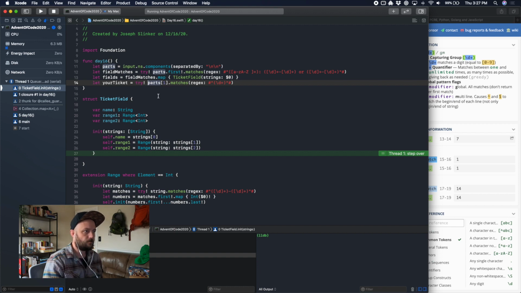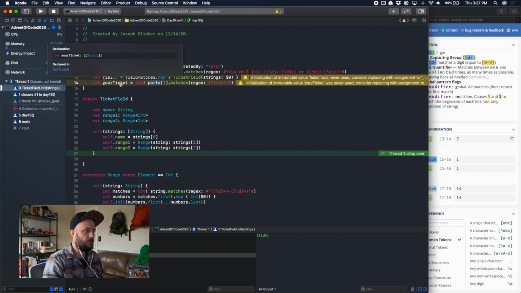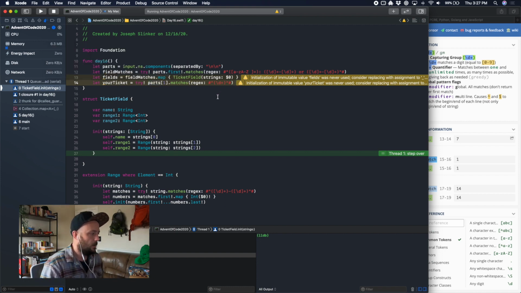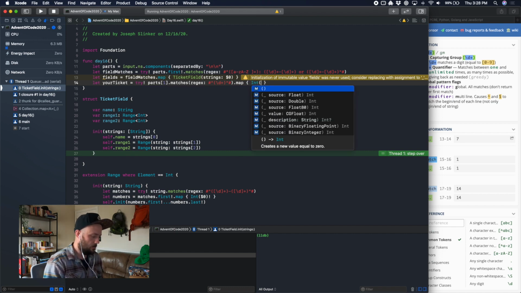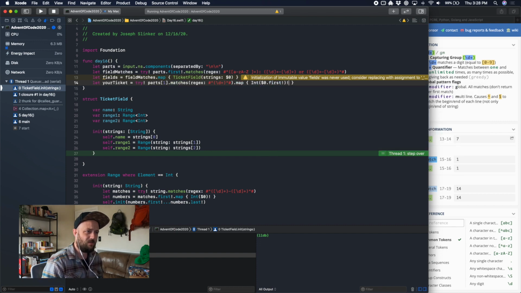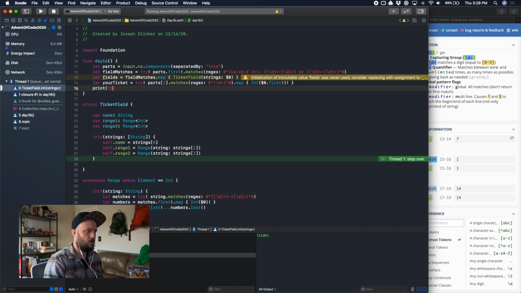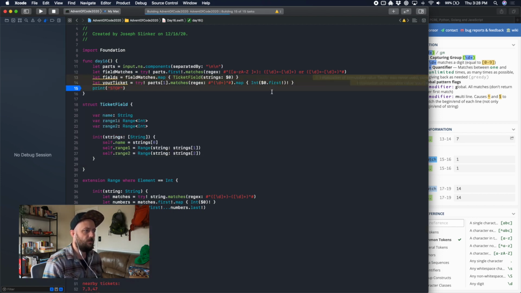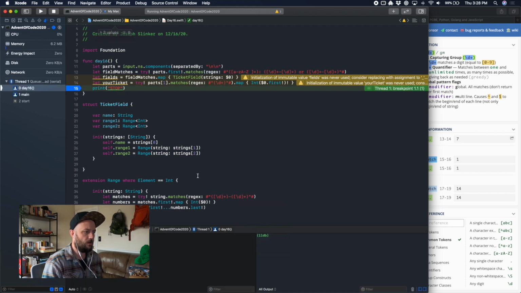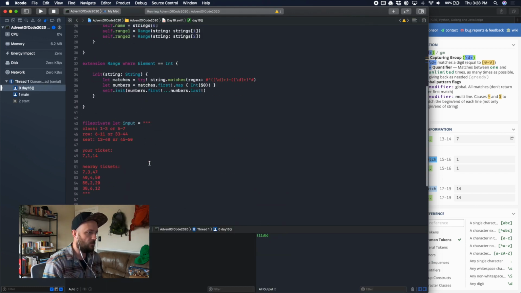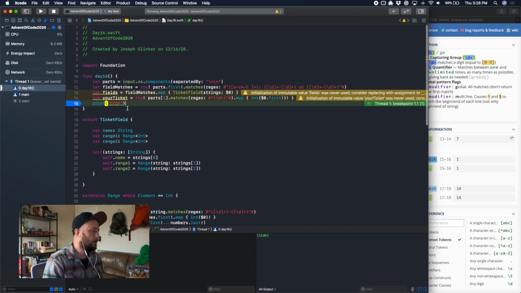Okay. So your ticket should be an array of strings, which is not exactly what we want. So we want to map that to int $0.first. Am I thinking about that right? Let's see if I'm thinking about that right for your ticket. It'll either make it or it'll crash. Did it get it right? Your ticket? Yeah, 7114. 7114. Cool. Okay, so that's your ticket.